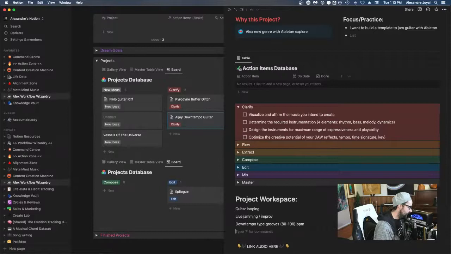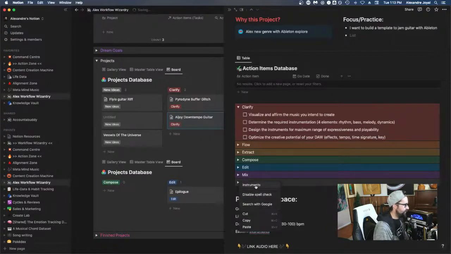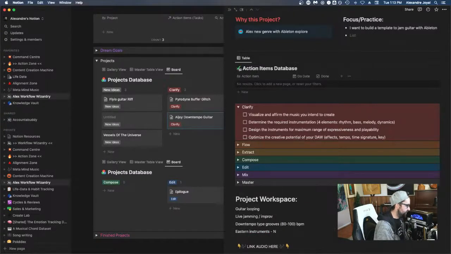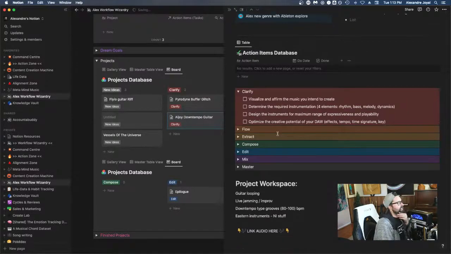And I also really like Eastern instruments. And I got some stuff with Native Instruments a while back that I haven't really explored. So I definitely want to look at that. So that's NI instruments. I'm just putting this here so I don't forget. NI stuff. Cool.